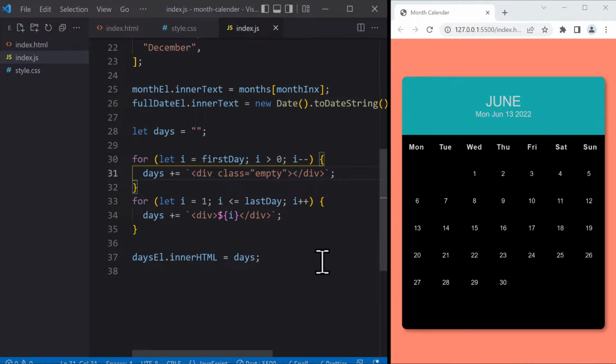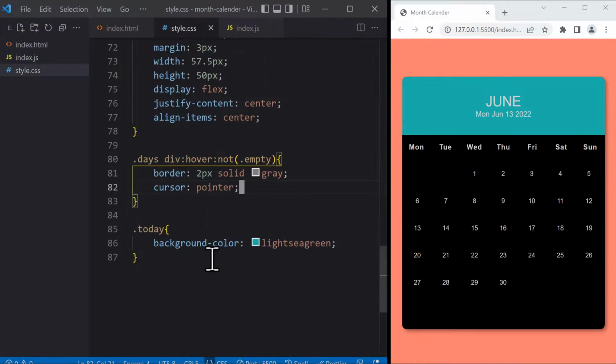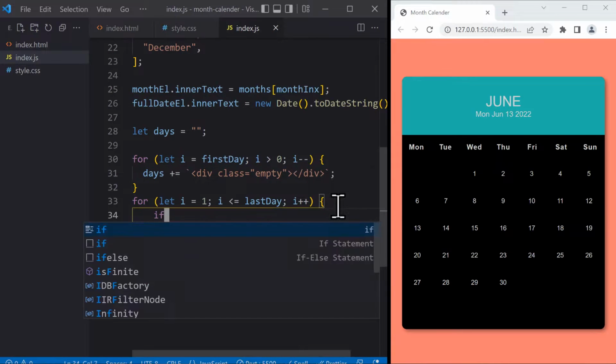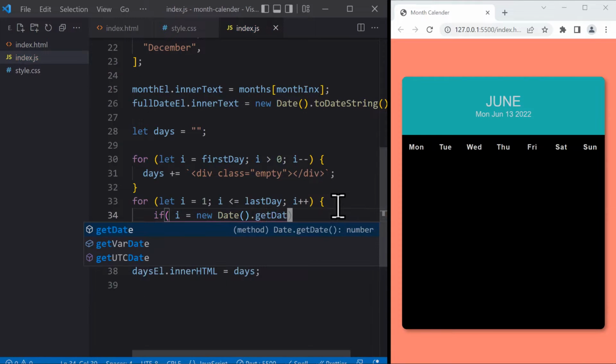And the next step, we want to get the highlighted. We want this current day, which is 13 today, to be highlighted with this div, which is today. We created it in the start here, the light green. So here we just need to add an if statement. We just say if i is equal to the current day. The current day, we can get here by just saying new Date dot getDate.